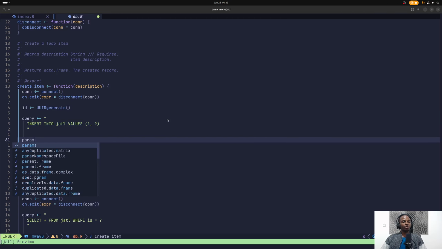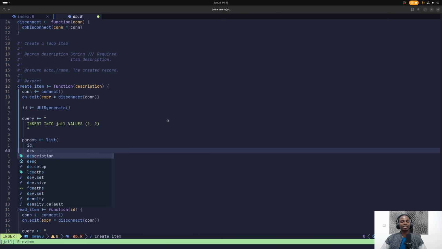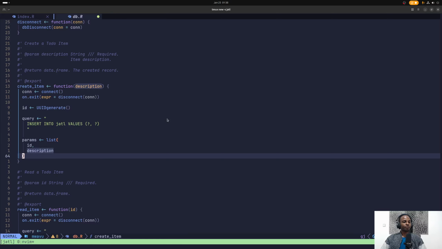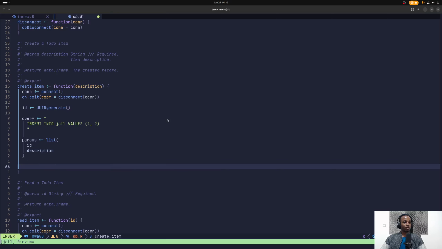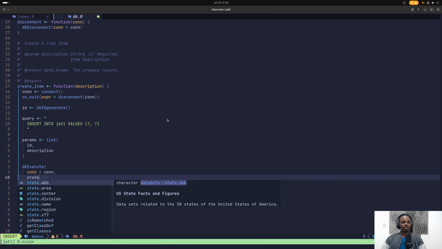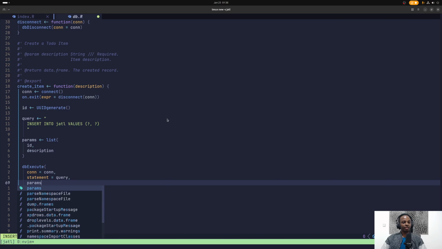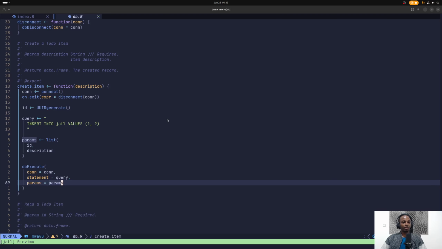And then we are going to have a params, which is a list, right? We are going to pass those items in the order that they're supposed to be passed into the database. So first we need the ID, and secondly we need the description. That's it. Now we are going to call db execute. The connection will be the connection, and then we pass in the statement. The statement will be the query, and the parameters will be the params.